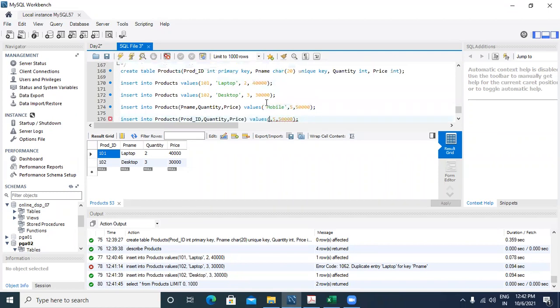Instead, I'll specify product ID, quantity 10, and price, let's say, 55,000. And the ID of this is maybe 104. So what I have inserted is product ID as 104, quantity as 10, and price as 55,000, but I have not inserted the product name. We just want to cross check whether a null value is allowed in a unique key column or not. So guys, you will not get any problem for this. No error will come, and this row will get successfully inserted in your table.